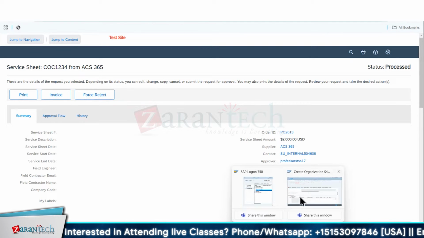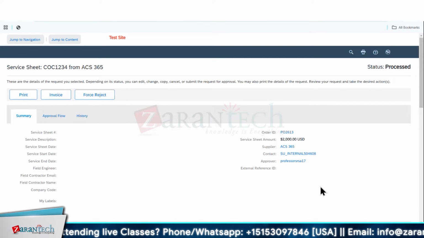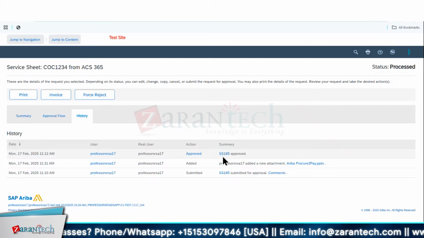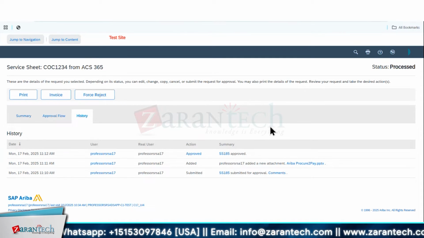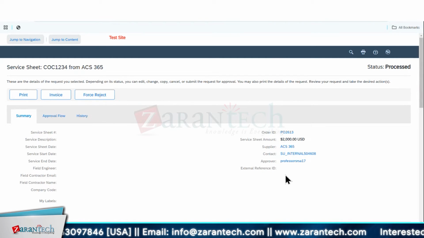Everything will have different IDs, right? The service sheet will have a different ID. If you go to history, this service sheet ID is created as SS185. Similarly, in S4, the service sheet ID is different. It will start with some 10 digits. That 10-digit service sheet ID will come here. If you see, now it is processed. When I say processed, it is like completed. The service sheet is created.